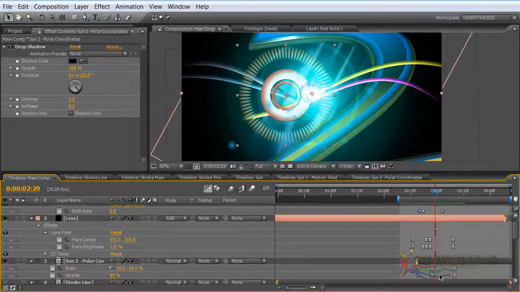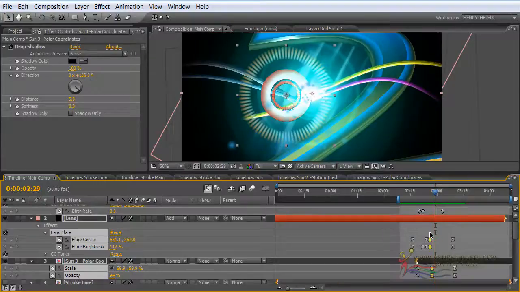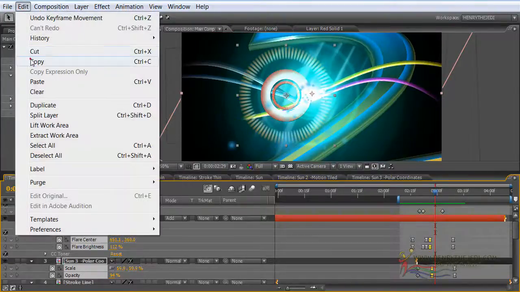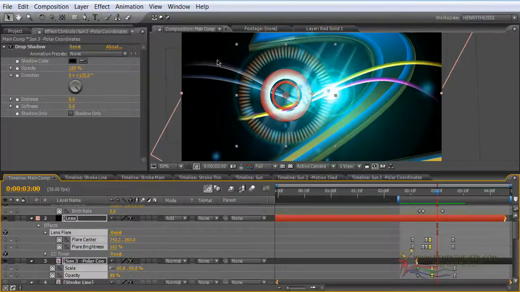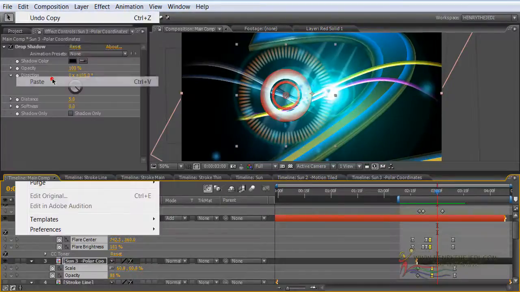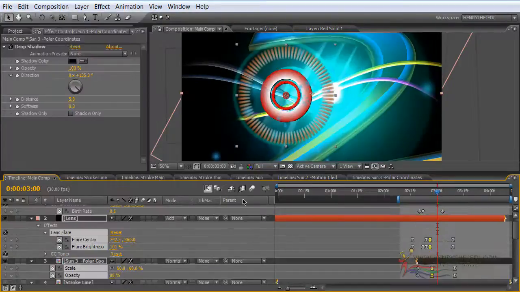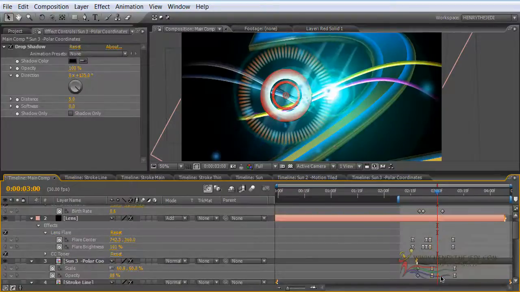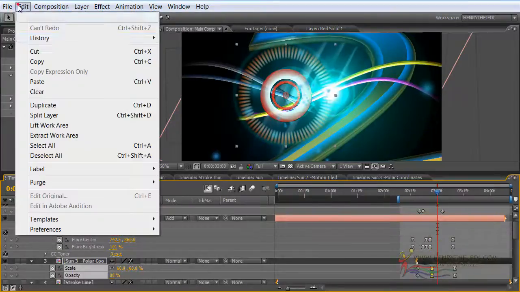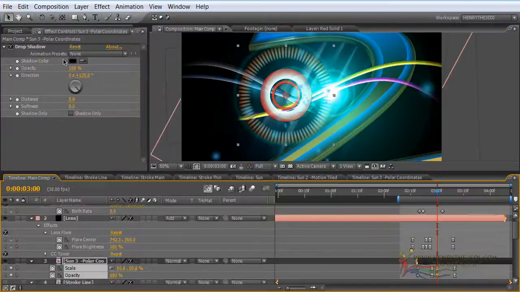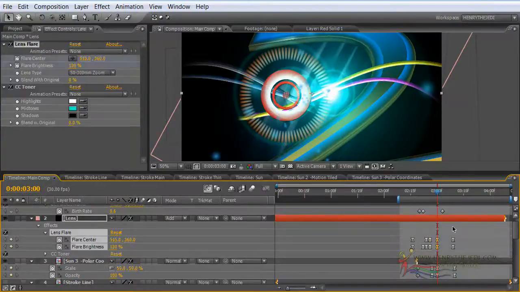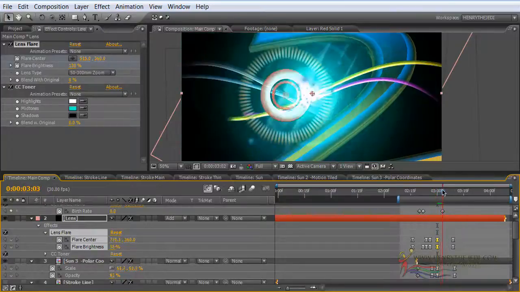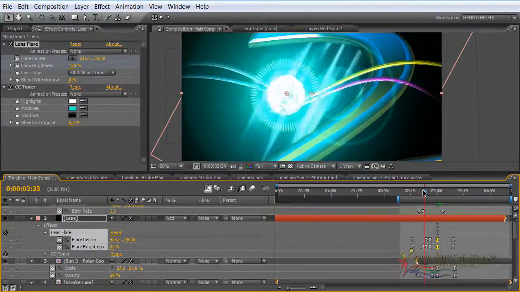we need to select these keyframes of theirs, edit, copy, move forward a bit, and then edit, paste. Undo that. Okay, one at a time. Select those keyframes, edit, copy, and then Control V to paste them there. Yeah, that way hopefully we are going to hold it into position.